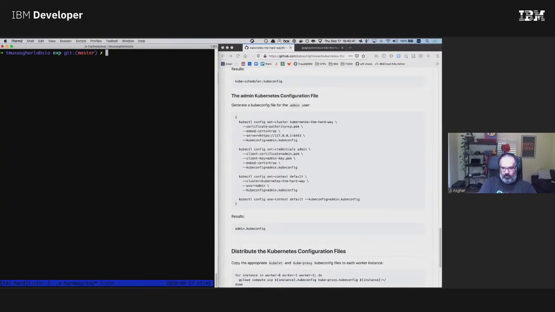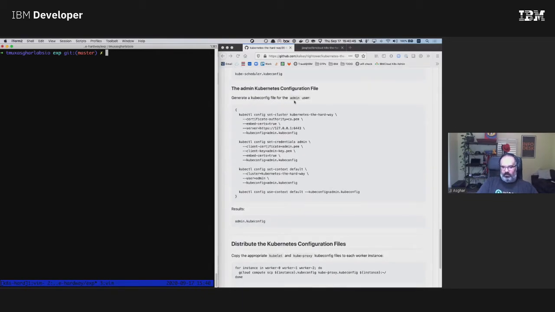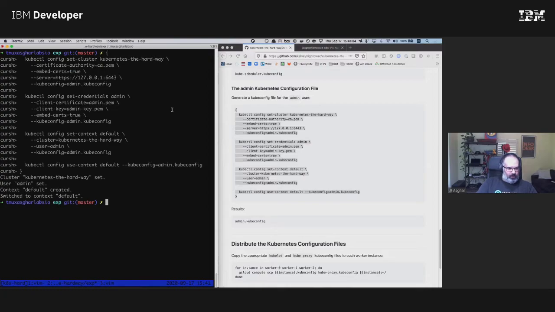All right, now we're actually creating user configs. Create a kubeconfig for the admin user. CA, client certificates, context, user admin. That's the money right there. That little line gives you all the rights to this cluster whenever it gets up and running. Okay.